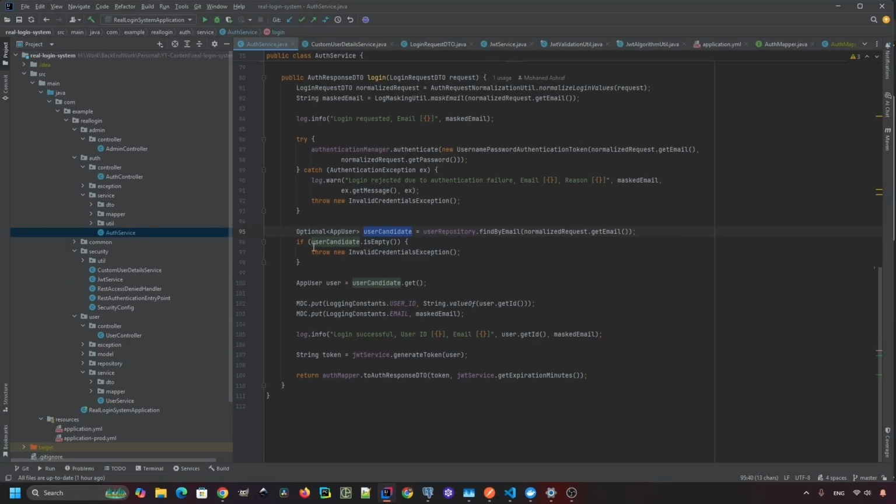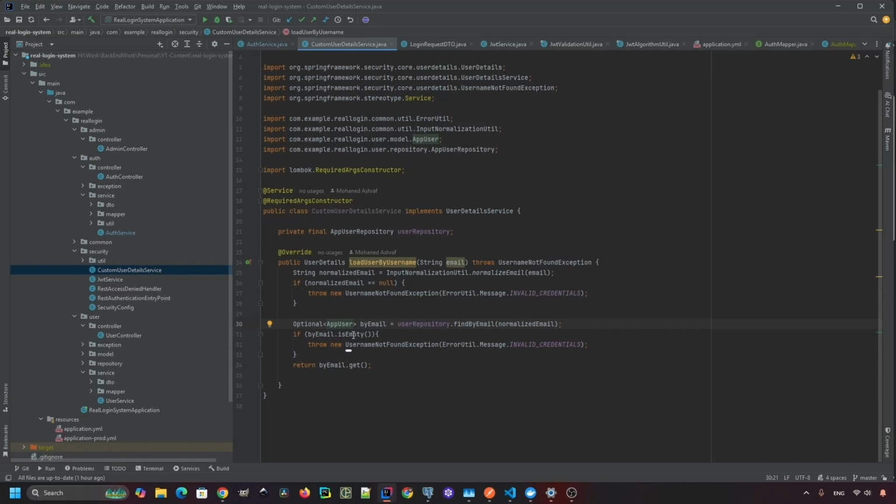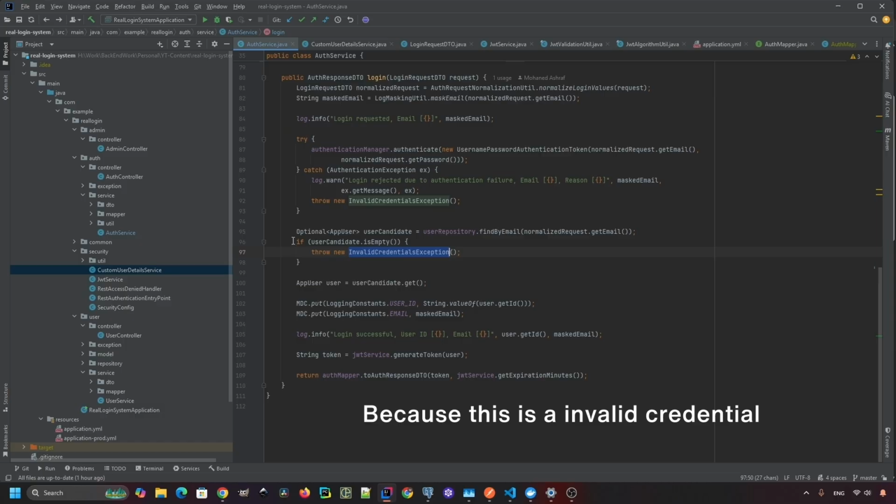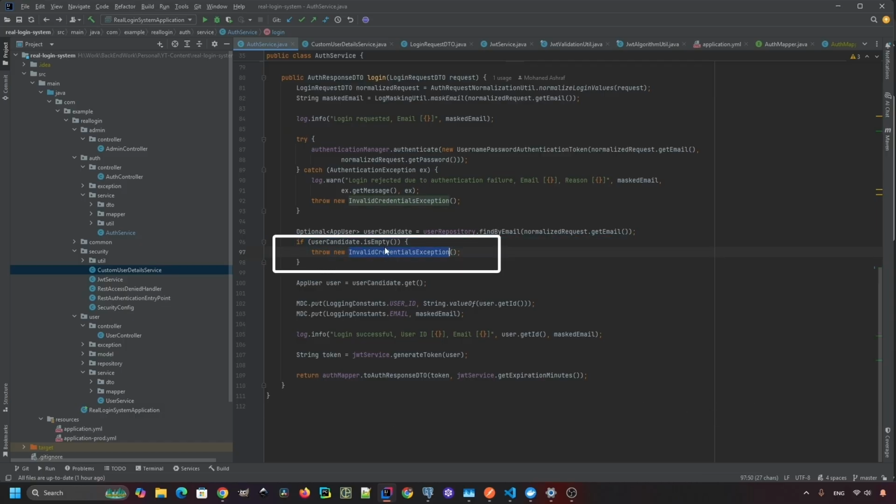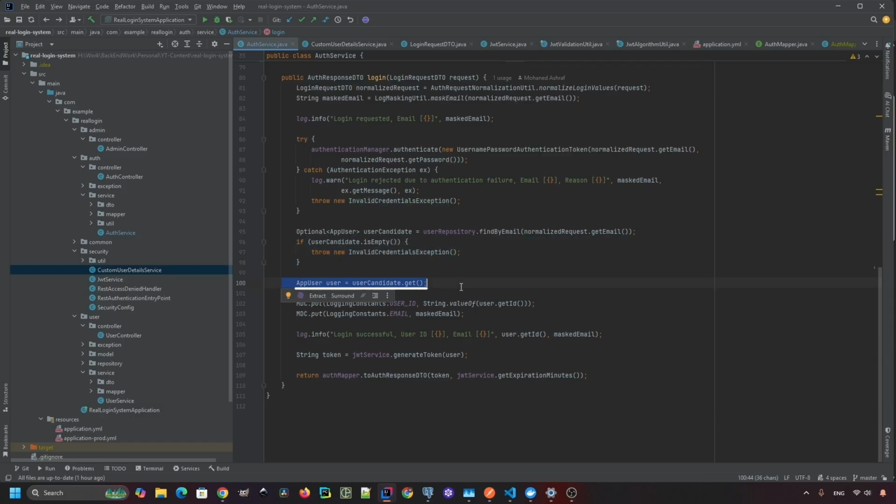And when we find it, if it's not there, then we're going to throw this invalid credential exception, which is basically similar behavior to this part here, which is username not found, because this is an invalid credential as well. But if for some reason it is not there, we're going to invalidate this part, and we're going to get the user that we have.